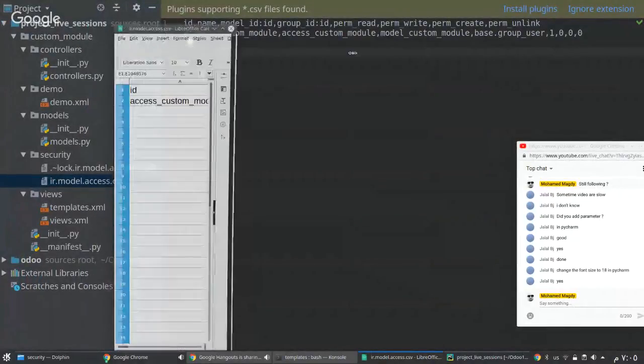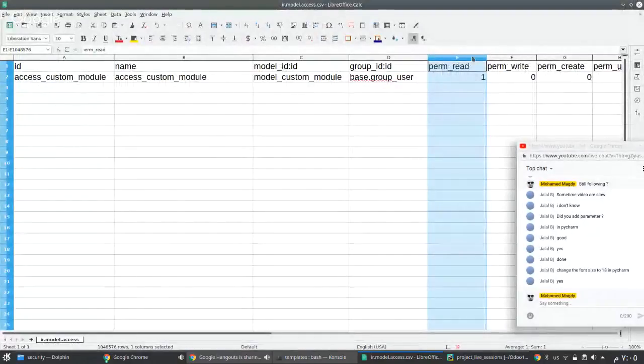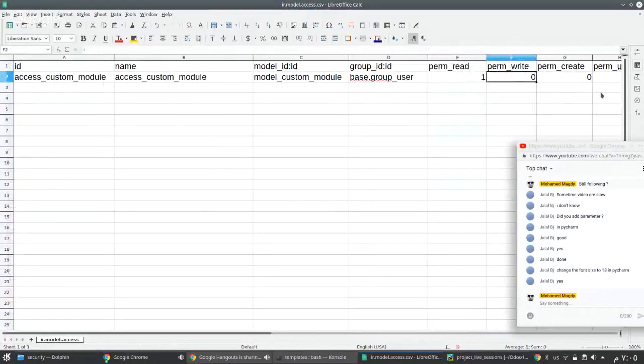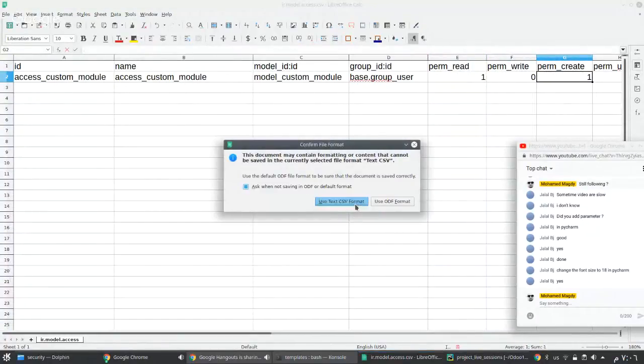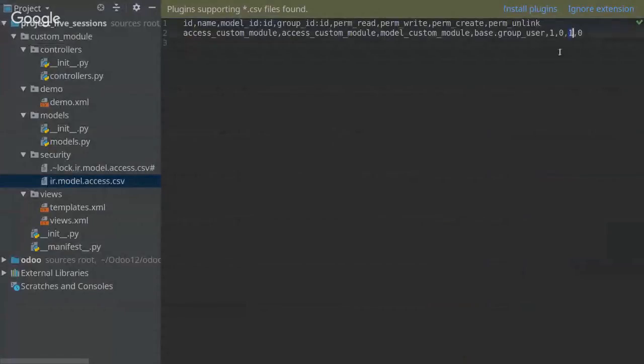I think my machine is going crazy today. Okay, permission to read is 1, permission to write is 0, and permission to create, I will move it to be 1 again. As you can see, it's here 1 because I saved the Excel sheet there. So permission to read, permission to write, create, and unlink, it's 1, 0, 1.